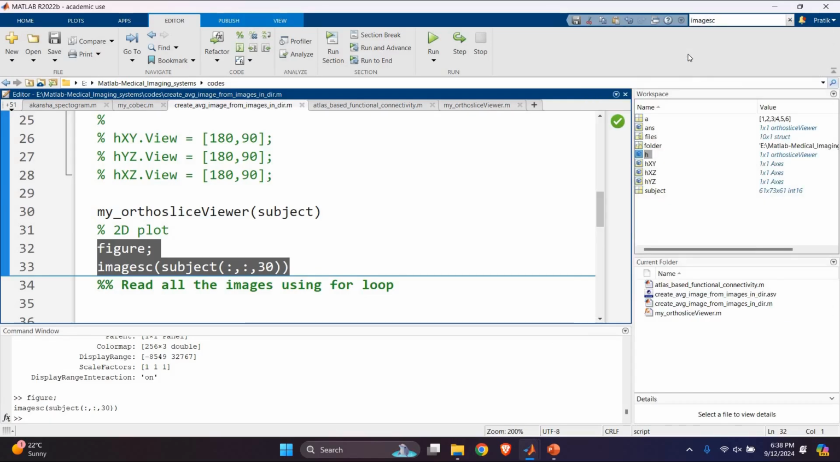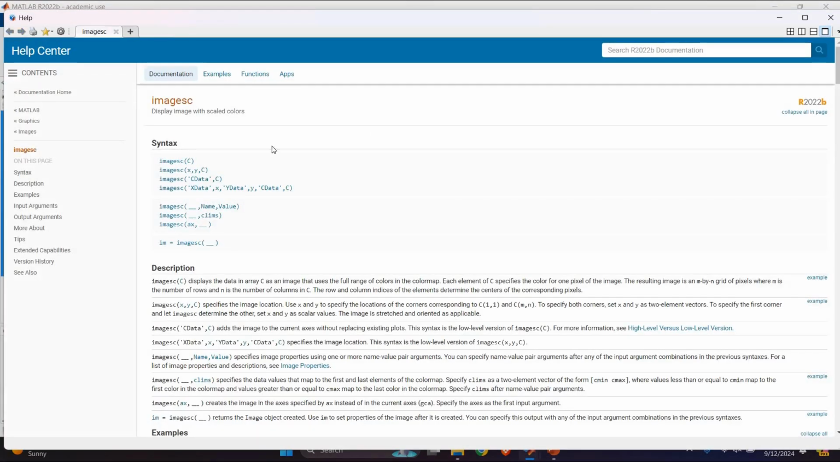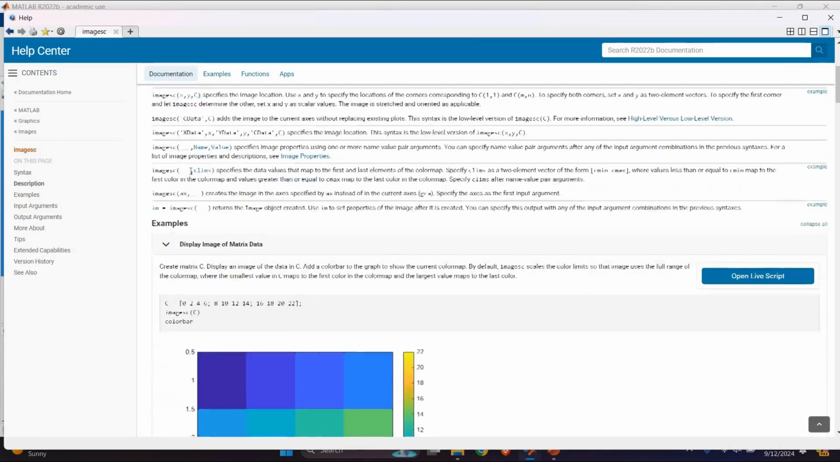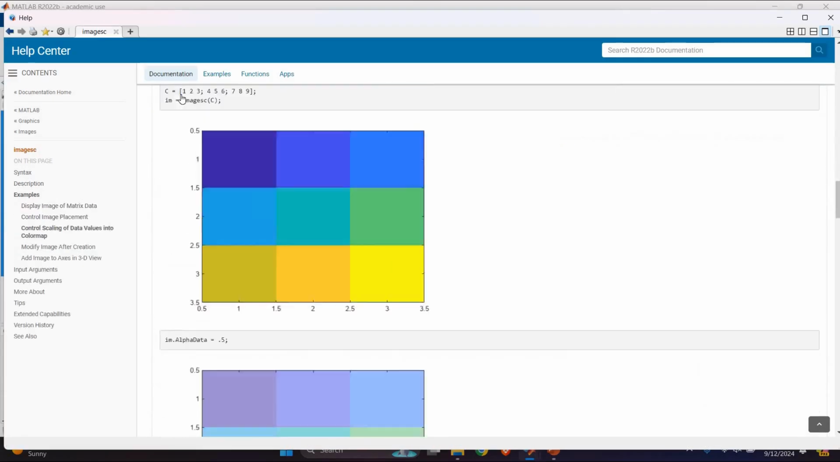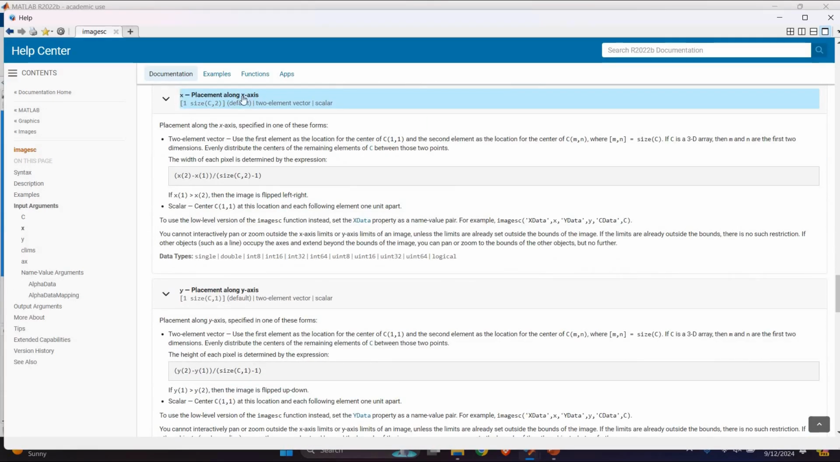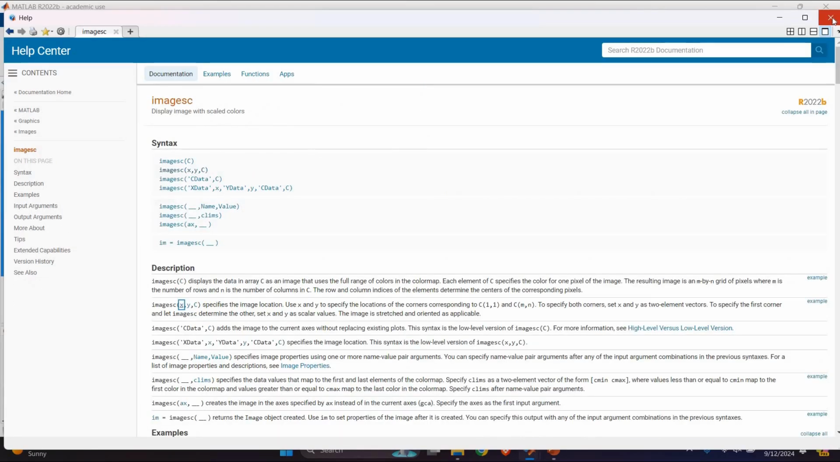and MATLAB has really good documentation for all its functions. You can see the syntax. If you click on the inputs, it will tell you what input that particular function expects. So x is the placement along the x-axis and so on. So MATLAB documentation is really very good. That's how I came to know all of these things.